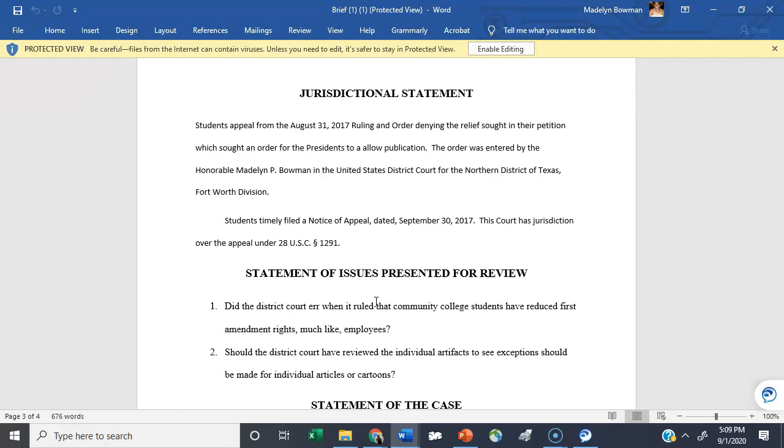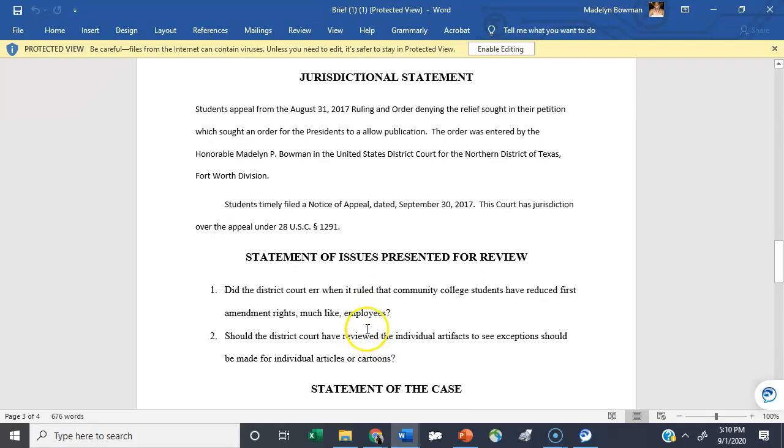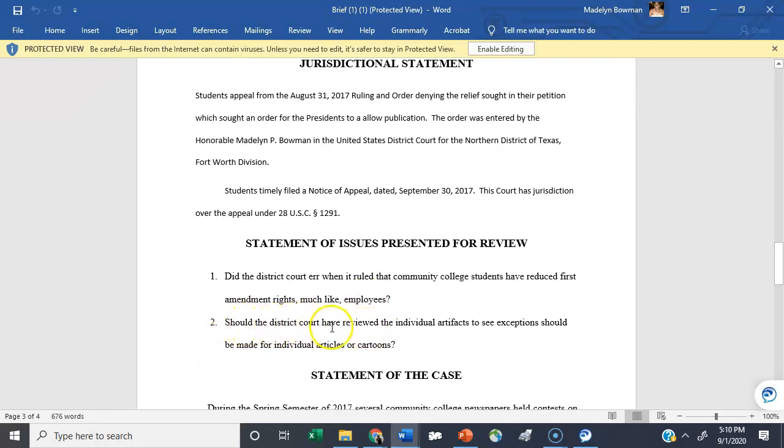Did the district court make an error? And that's the word that we love to use in legal circles, error. Did the district court make an error when it ruled that community college students have reduced First Amendment rights like employees? So we're saying that they did make an error, but that's what the district court said. Students have reduced First Amendment rights. And number 2, should the district court have reviewed individual artifacts to see if exceptions should be made, and I see that I have a word missing, for individual articles or cartoons.